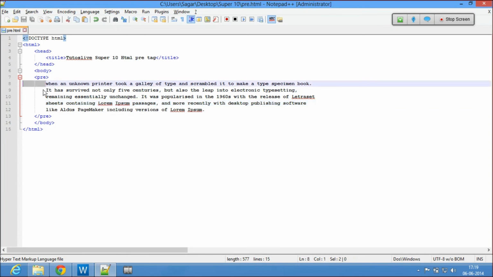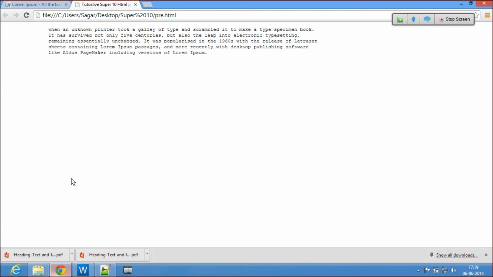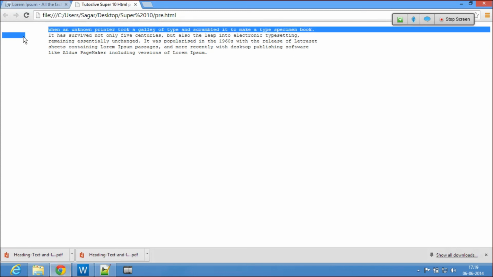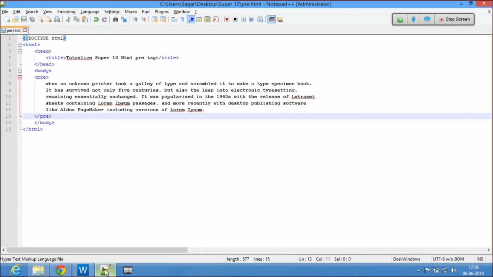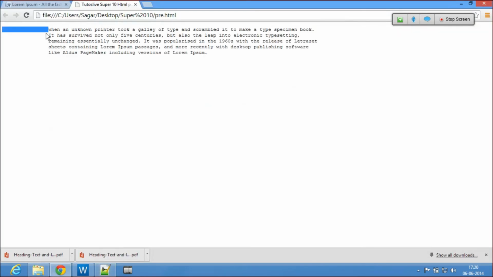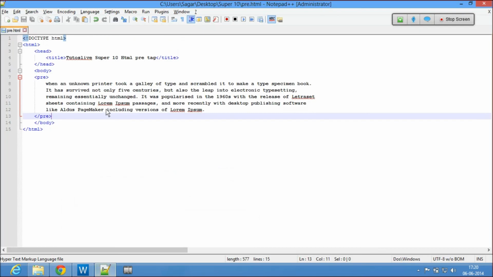Even these gaps are printed there. You can see those gaps. That's two tab spaces. The indentation was two tab spaces, and it's just putting up whatever I have written there, just like that. That's the beauty of the pre tag.